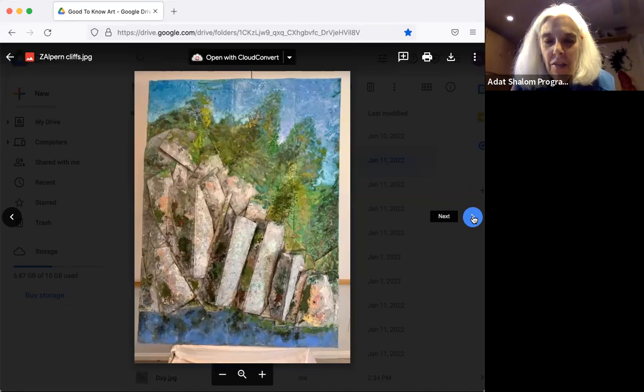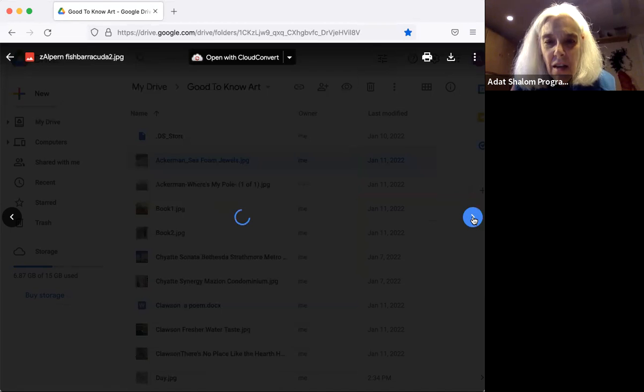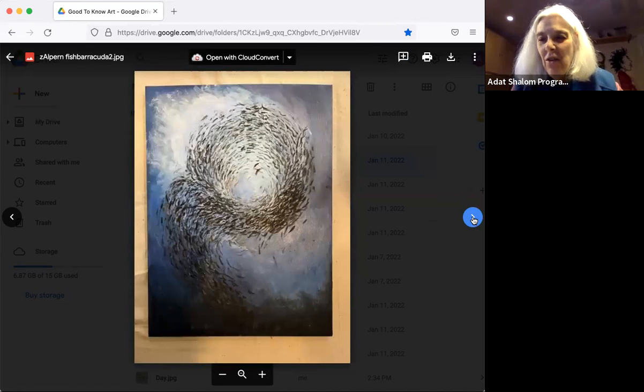And then the next thing is I got fascinated by barracudas and the schools of barracudas and the shapes that they make. There's a lot of photos online, and so I took this barracuda and shape, and I made this painting out of it. And I'm also making a lot of other small ones. I have a series of barracudas.